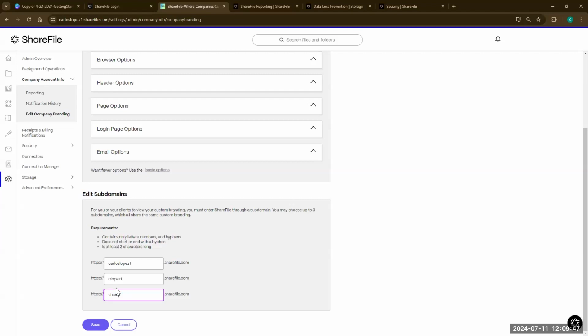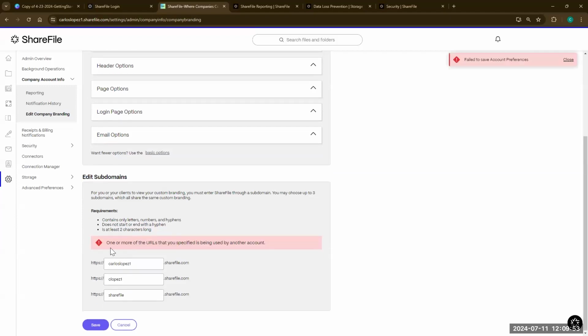So let's imagine that I want to use a URL that is already taken. The system will let me know about it. As you can see, the system is letting me know that one or more of the URLs that I'm using are already in use. So I will have to use a specific URL for my specific account that hasn't been taken before. And if they are available, then the system will let you know that the changes were saved.